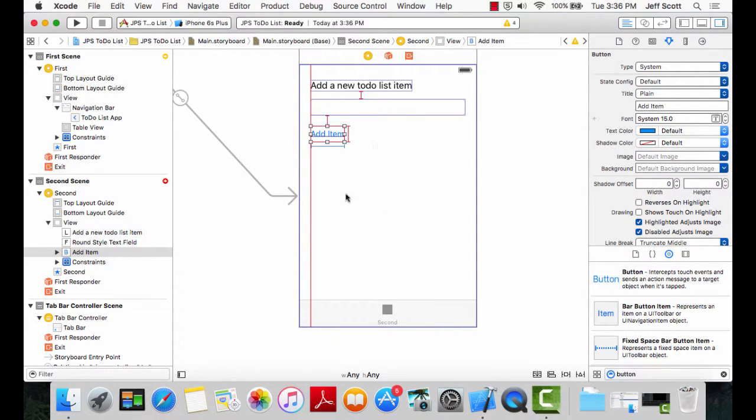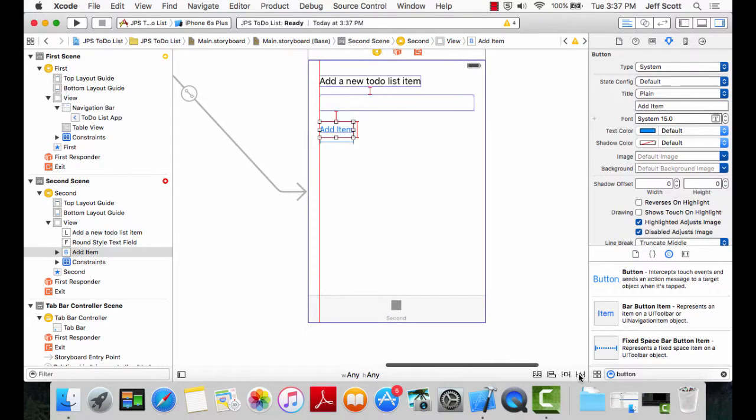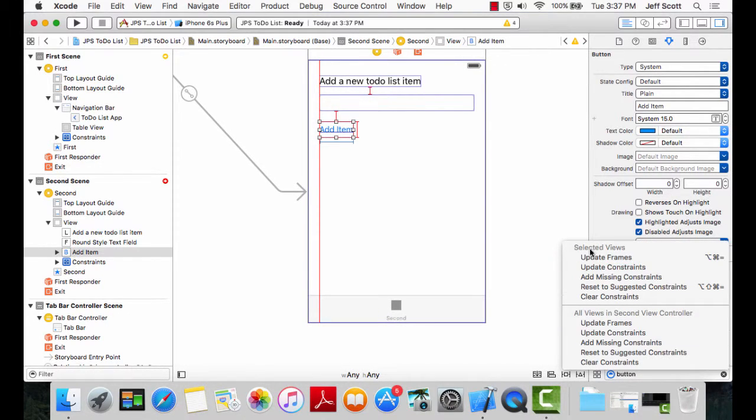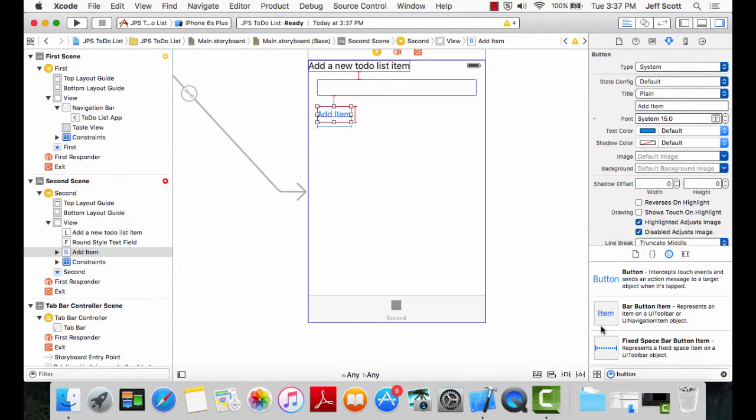Now, again, I've got red and some other stuff in here. And if that happens to you, maybe yours did that, maybe it didn't. Let's just say all of yours did do that. All right? Then you can click on the fourth button that's over here, right there, and say, under all views in second container, you choose update frames, and it will go away. All right? So that one went away.